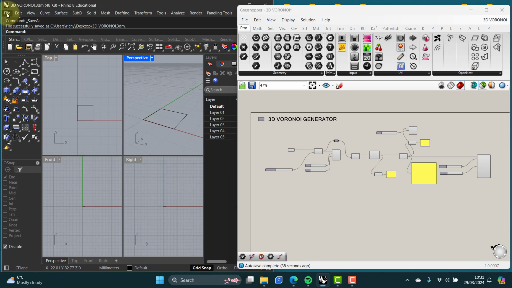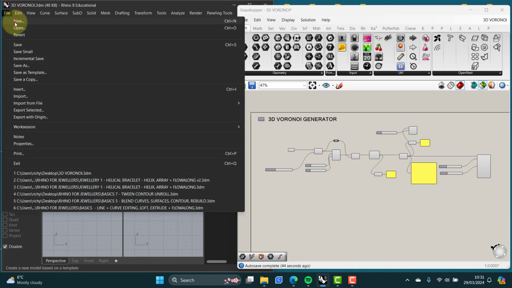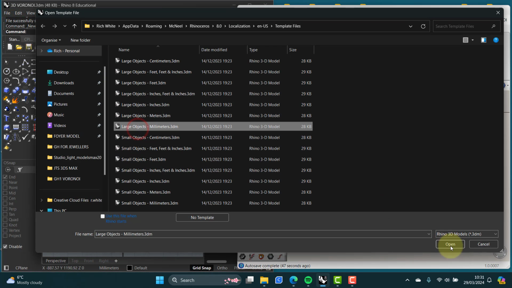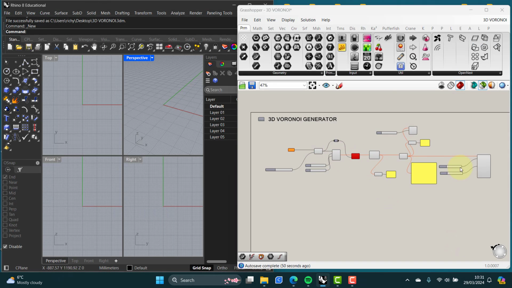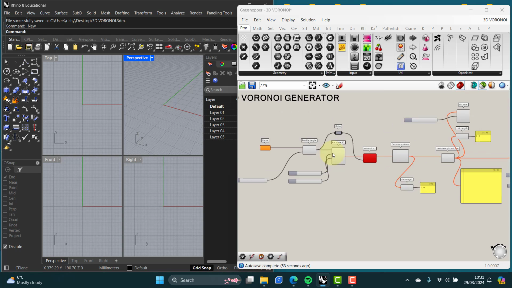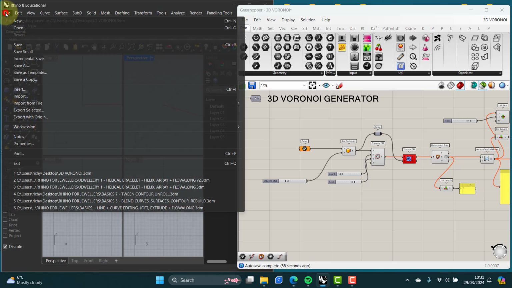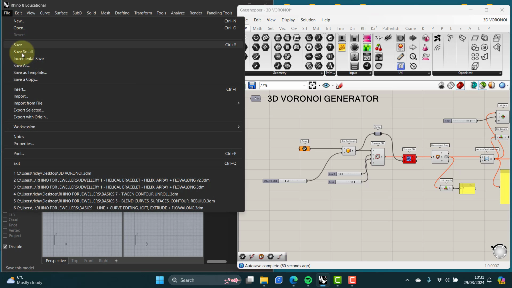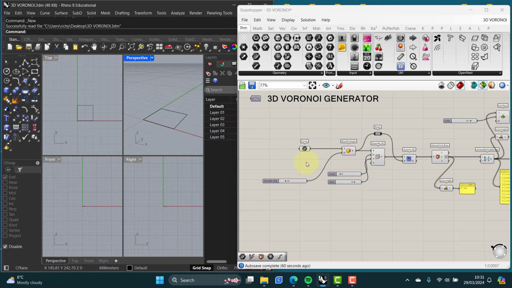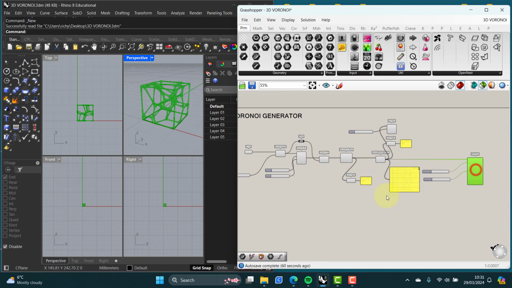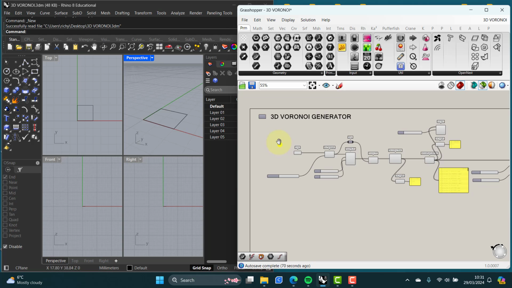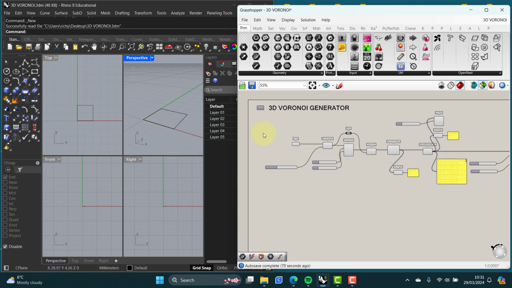If we start a fresh file without the square, this is going to go into an error. So file, new, same template. This goes into error because it can't find the square. It says, where are you? Where are you? But if we load the 3D Voronoi 3DM file, we're back in business. So be careful with this, because they do set up links. If you're using objects from Rhino, then you have to be a wee bit more careful with the file names.